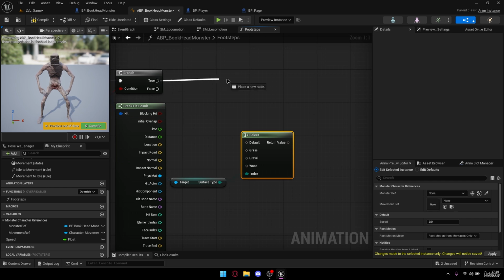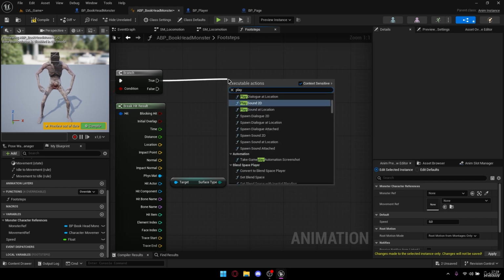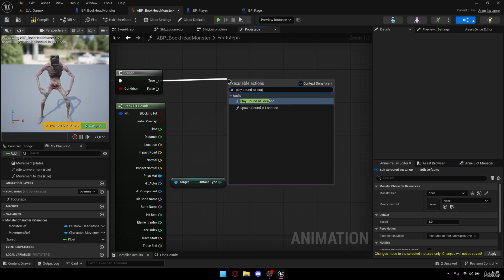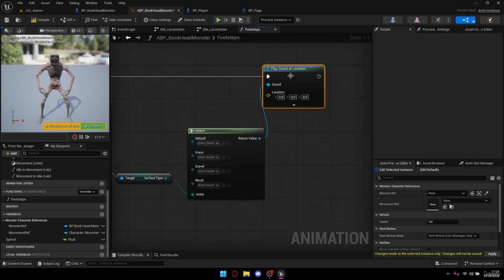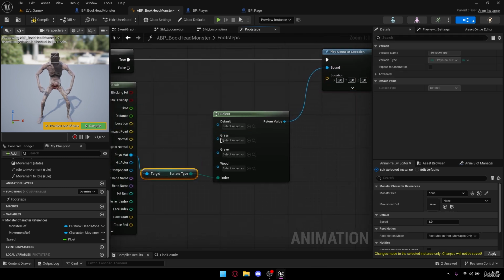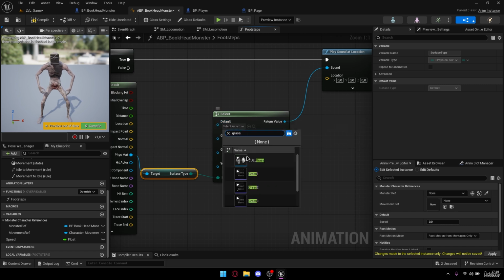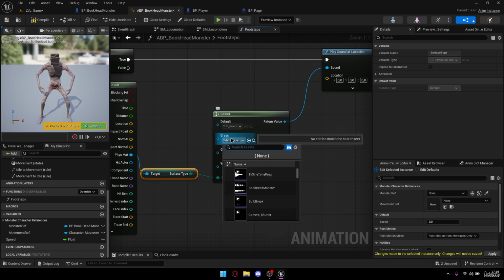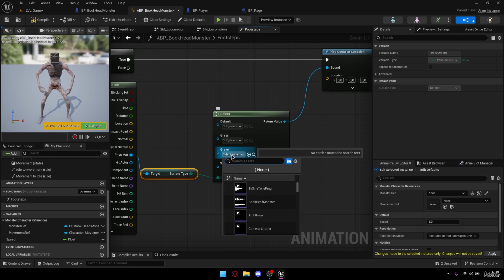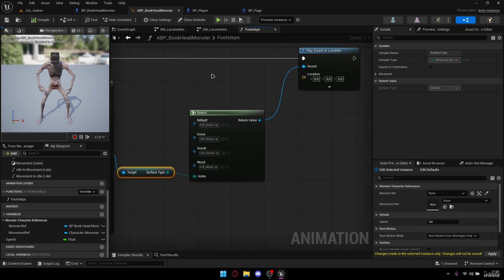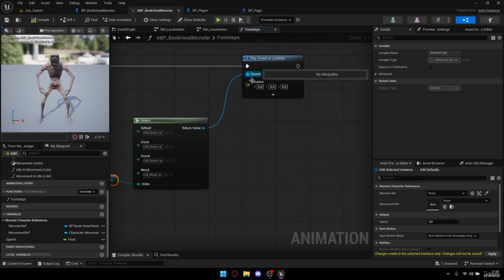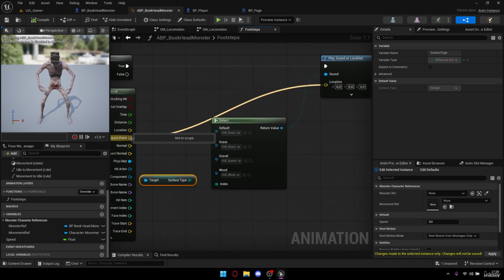So we can just go and play sound at location. Connect this to the sound. And default will be grass, Q grass, grass will be grass as well. Here we have our gravel, Q gravel, and wood, Q wood. Okay, compile, save. And for the location, it will be the hit location, the impact point.